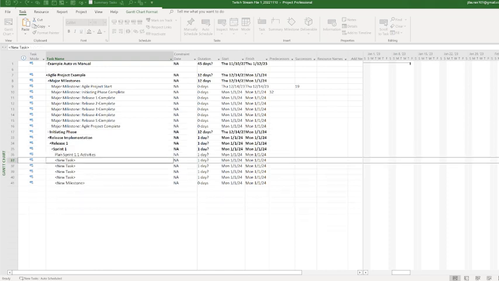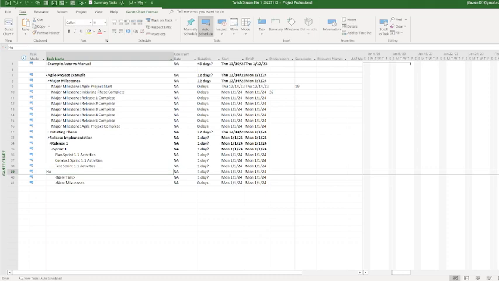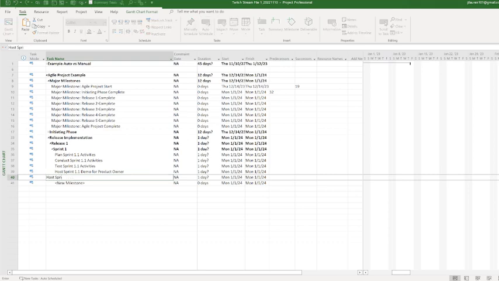We're going to say activities because it could be user stories, it can be stories, it could be features, however you do it, right? Then conduct sprint 1.1 activities, test sprint 1.1 activities, host sprint 1.1 demo for product owner, host sprint 1.1 retrospective.